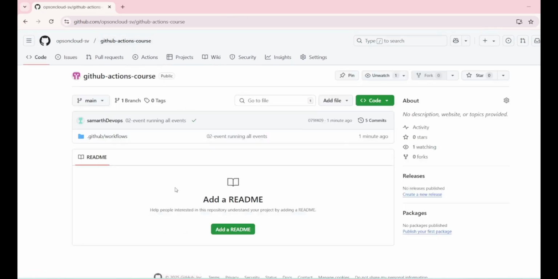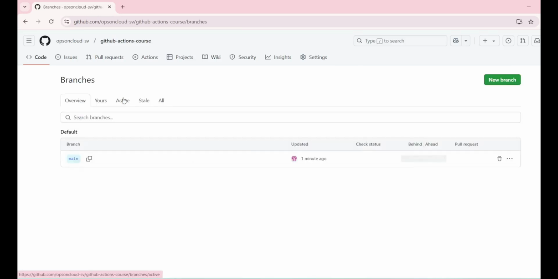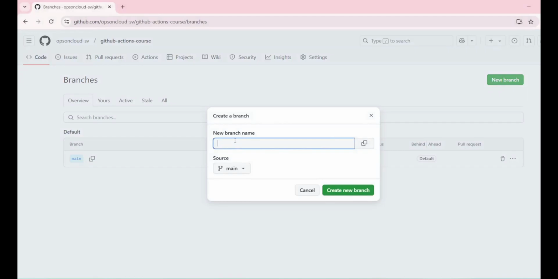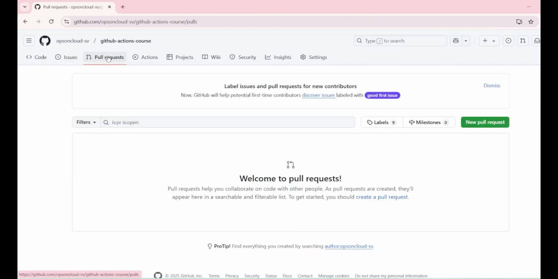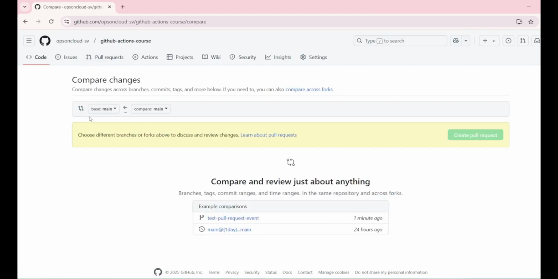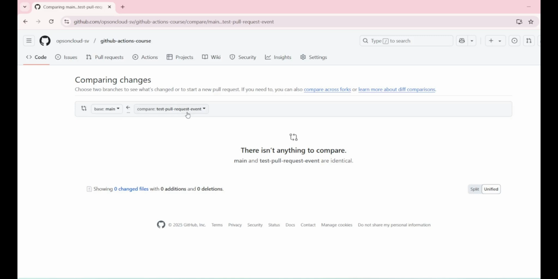Okay. To create a pull request, we will create a feature branch from this specific branch. New branch like test-pull-request-event. So I'll create a new branch here. And then I will go ahead and raise a pull request. New pull request from test-pull-request-event branch to this branch.